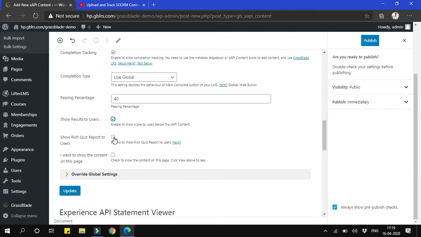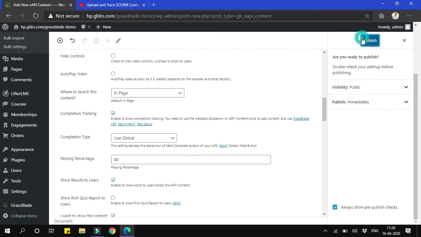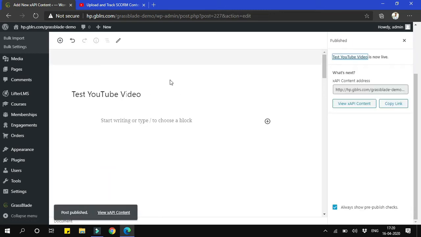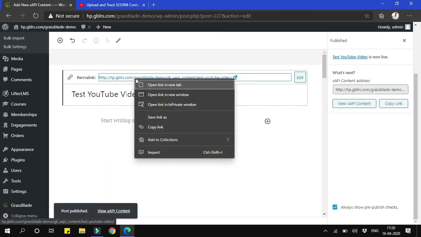Once you are done with the settings, click the Publish button to save this content. Let's click the View xAPI Content button to preview this.